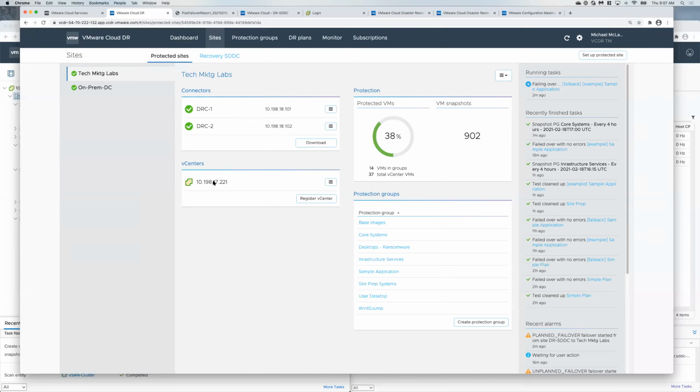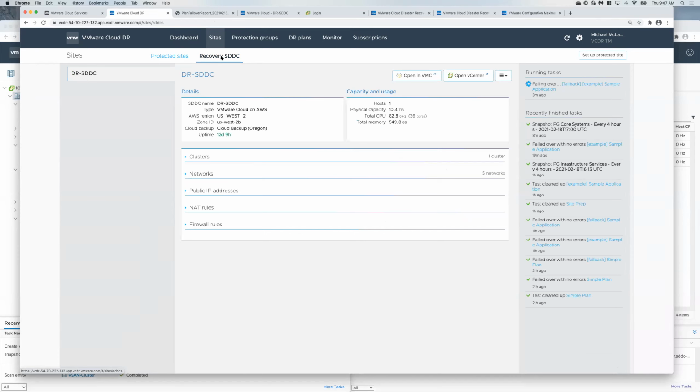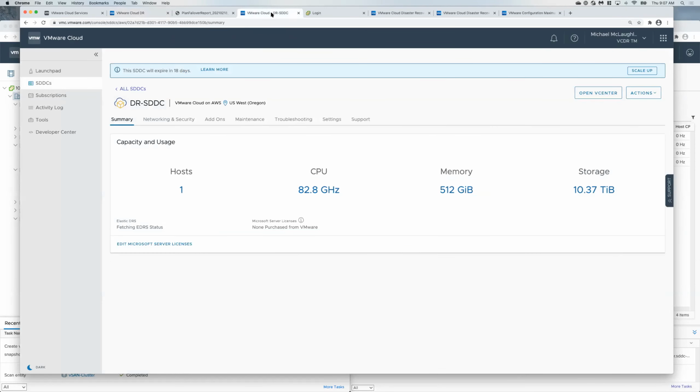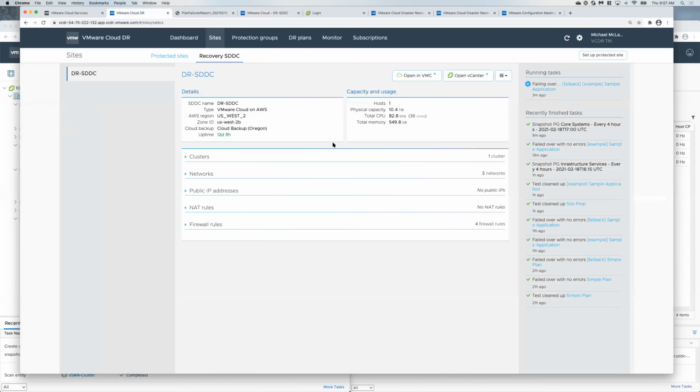This is the vCenter that I've registered that has the virtual machines that I want to protect, and we can get kind of a status of how well I've protected that environment. On this same view, I have my recovery SDDC. Now, if this were not deployed, I'd have a big blue button here that says deploy SDDC, and you click that, answer a couple of questions, and we build the SDDC in the cloud. And this is the SDDC that got constructed by VMware Cloud DR. We build that for you and then give you this point to reference that.